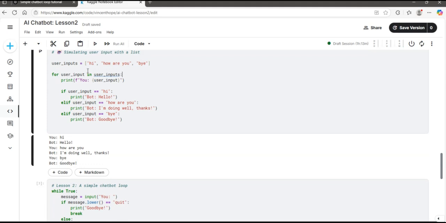Now, let's examine this code. User input is hi, how are you, and bye. It's in a list, like a box, which you will find in the data analysis training, so you can check that lesson. Now, it says for user input in user input, print user input, which is what you will enter here.